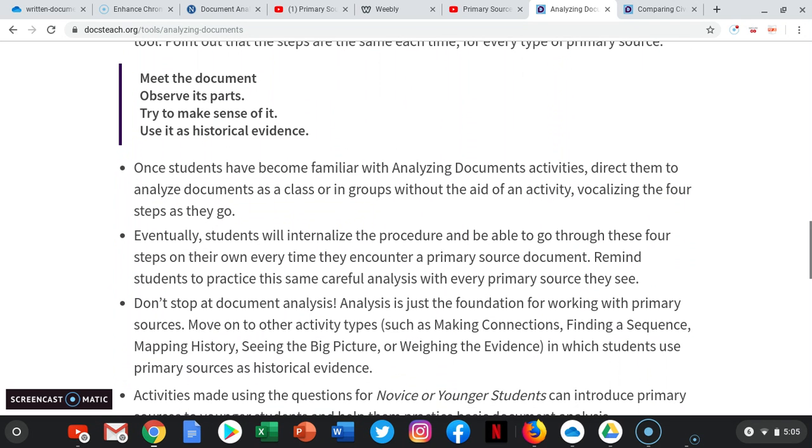Now, eventually, students will have this process down to such a degree that they will be able to go through any primary source document or artifact and be able to analyze it. And then after the analysis is done, they'll be able to go on to the other activities, like making connections, finding sequences, seeing the big picture, and weighing evidence.